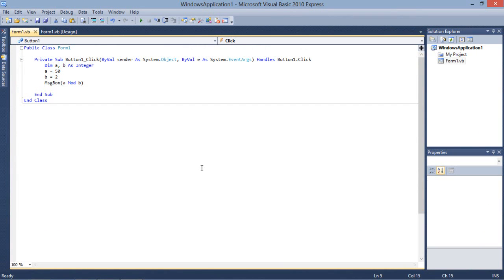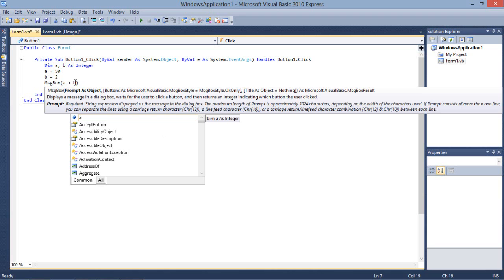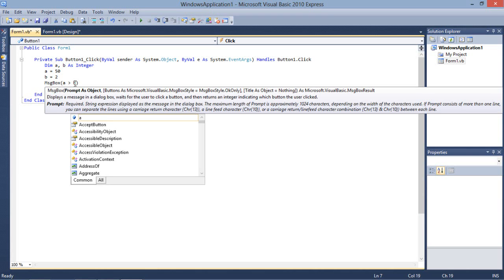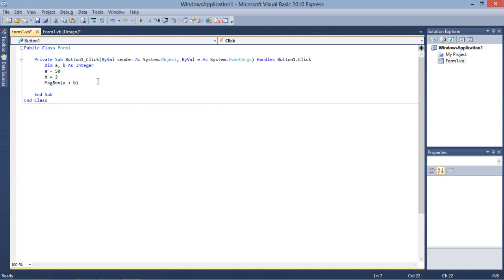The second one is relational operator. There are different types of relational operators. We have less than or equal to, greater than or equal to. So I'll just show you. This is greater than, a greater than b. Greater than or equal to, you have to write like this: a greater than or equal to b. Less than or equal to b, not equal to, equal to. First let me do a greater than b.